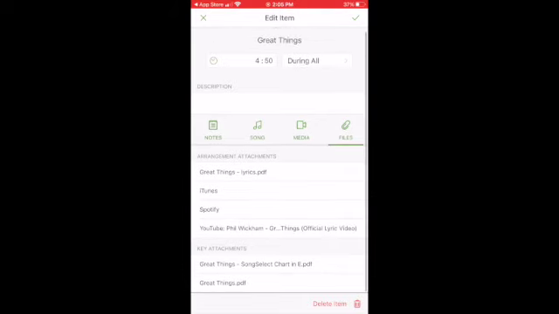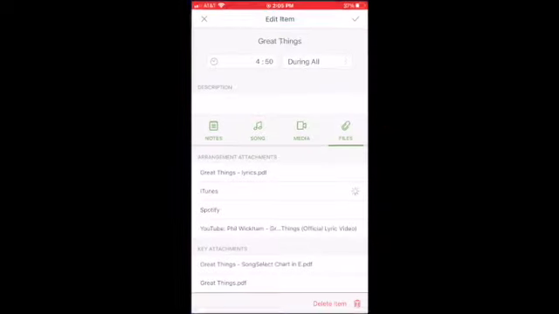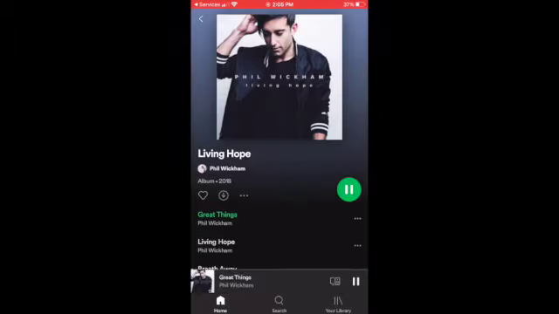Where it says iTunes, if you push on that, it'll take you to a link to iTunes for a file of the song. If you go to Spotify, you can click on Spotify, and if you have Spotify on your phone, it's going to play that particular song.